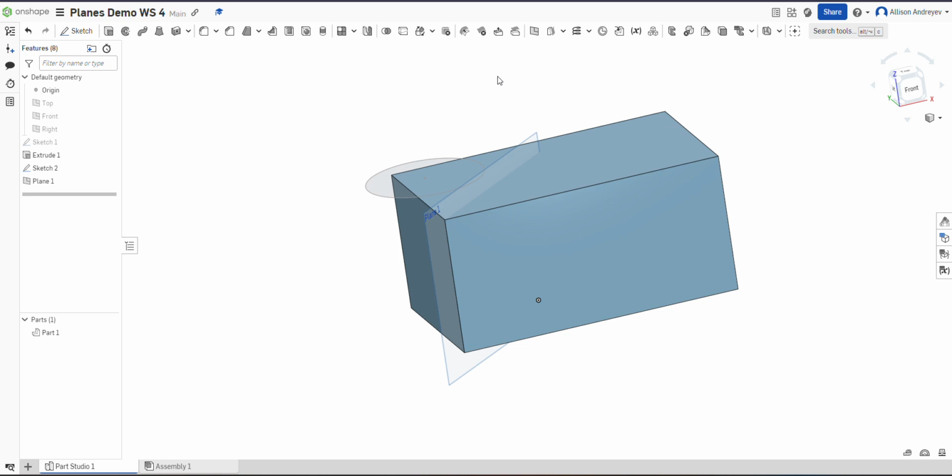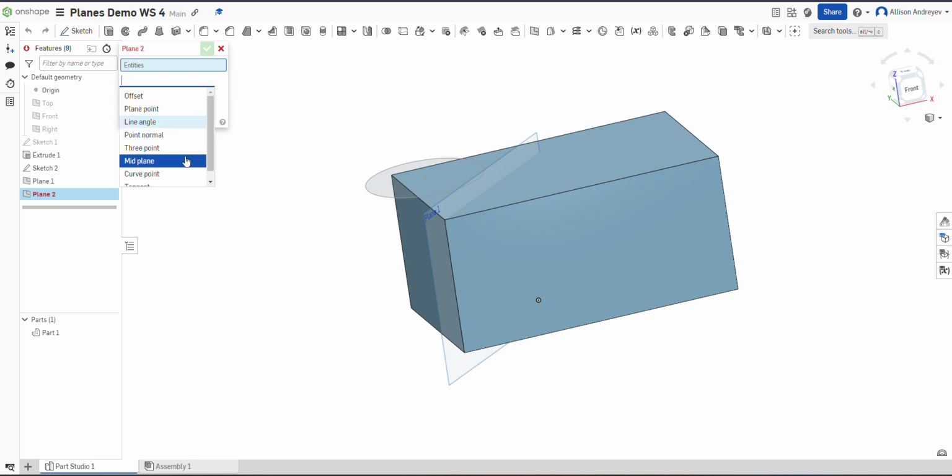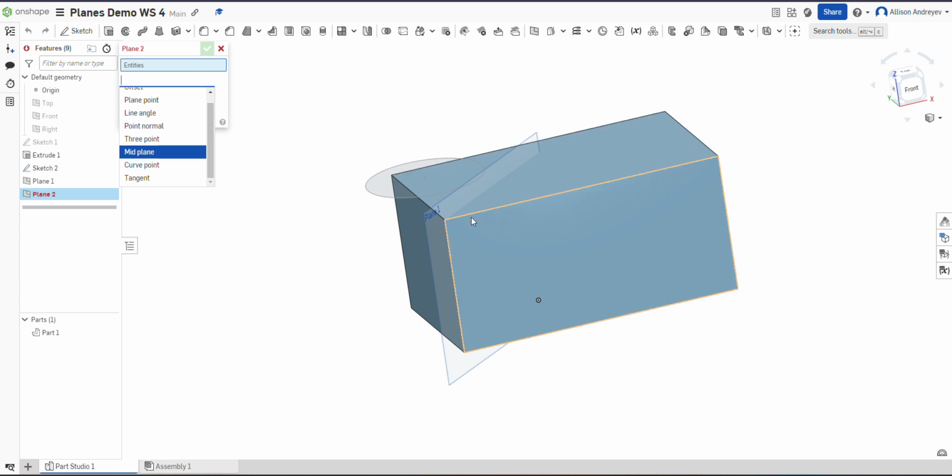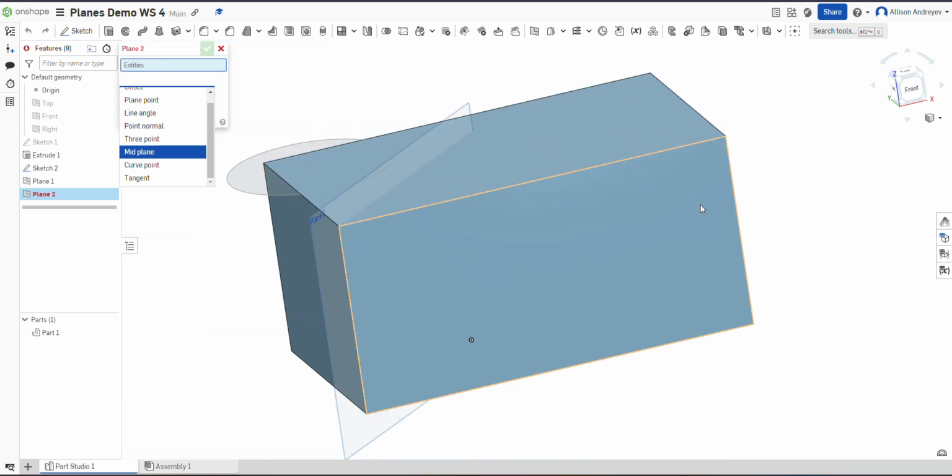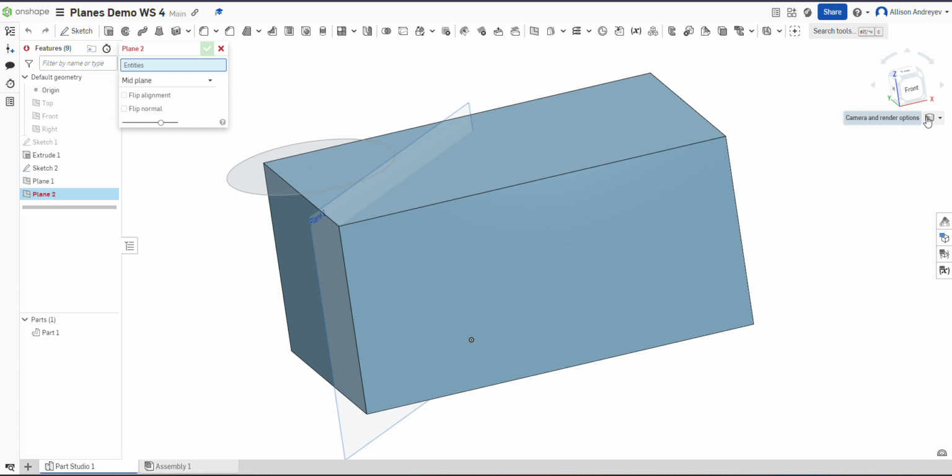So that's all for the plane tutorial. The tangent and the curve point plane, I do not have the shape to do it with, but the several planes I showed are really all that you need to be able to create a good part.